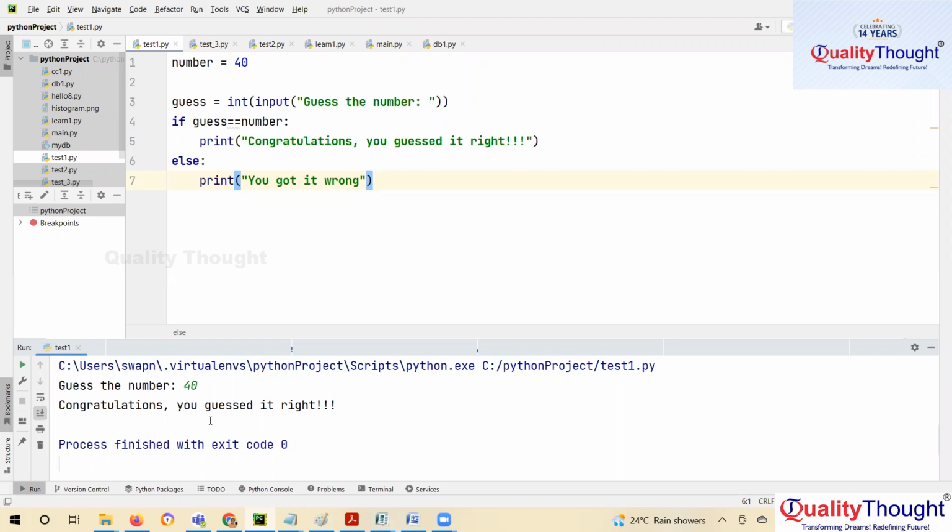If you get it right, you got it right, there are no two ways about it. But when you get it wrong, it should also tell you whether the number that you have to guess is higher or lower. So if the number to guess is 40, and I guessed 30, it should say that you have to guess a higher number. If I say 60, it should tell me you have to guess a lower number, right? That condition is there only in else, not in if.